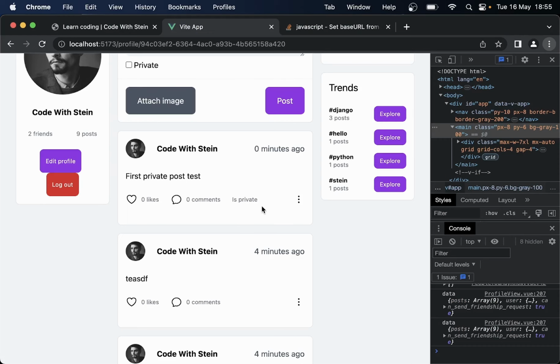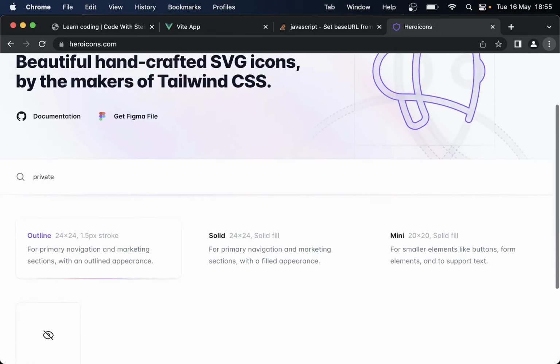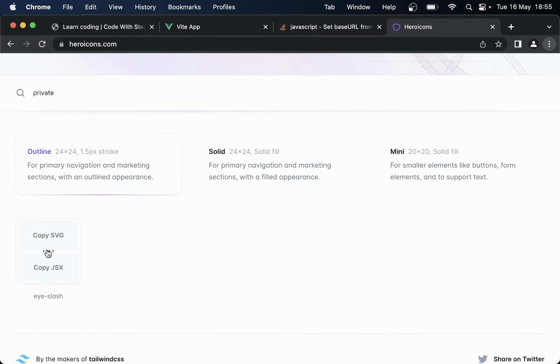Maybe we should have an icon as well, so let's go to Heroicons, search for private. Yeah, that could work.